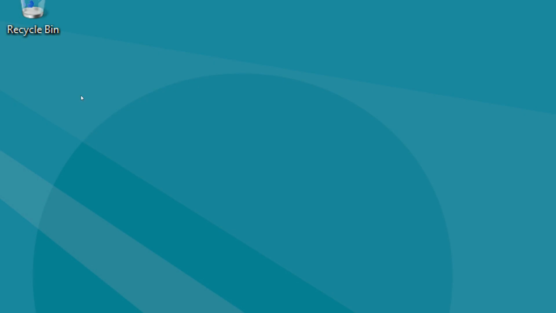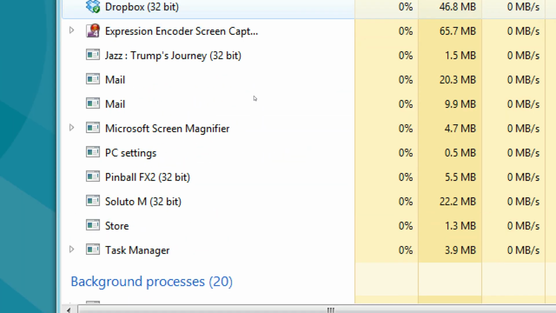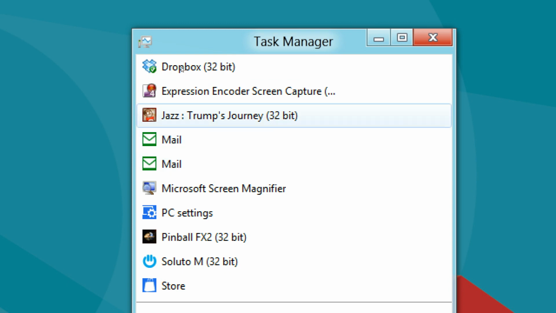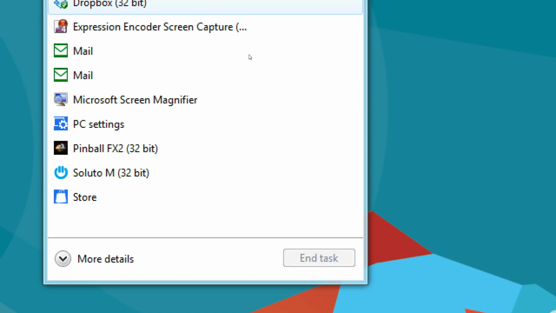And let's go back to the desktop, and I'll show you one last way to close an app. You could use, of course, the task manager to close any apps that are not responding. So I could quickly close this Jazz app and end task, and there goes, my app is gone.